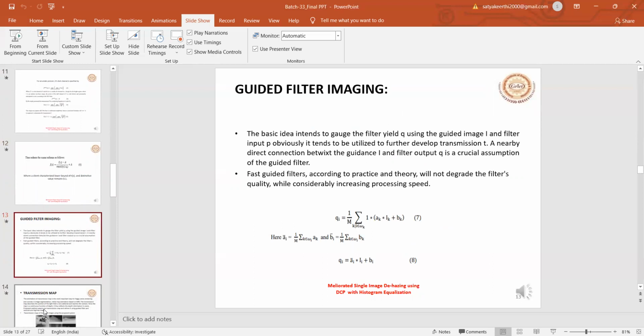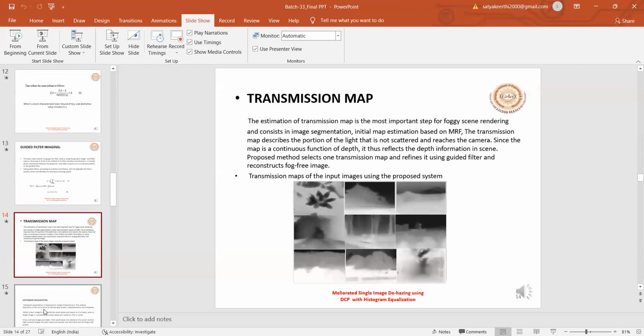Guided filter imaging. Refined transmission map is obtained using guided filter and refining the atmospheric light. The haze removed image is obtained by recuperating the scene brilliance. The image is then enriched using the contrast enhancement with histogram equalization approach. Transmission map. The transmission maps of the input images using the proposed system is seen below.